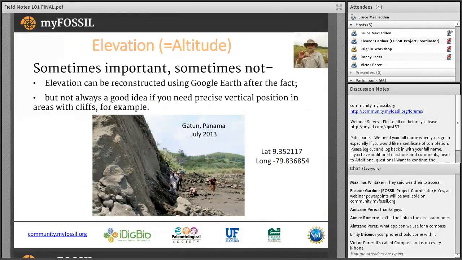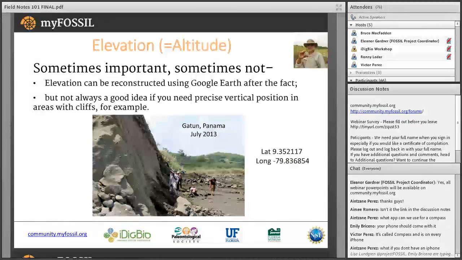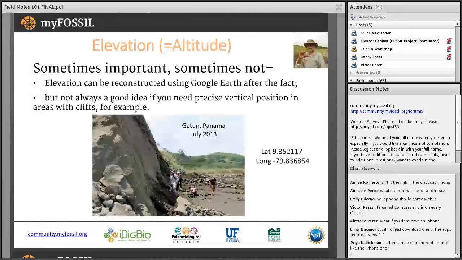So elevation or altitude is sometimes important, sometimes not. And if you know the latitude and longitude, you can usually reconstruct the elevation by going back in Google Earth and putting in your latitude and longitude. It'll tell you exactly where you are in terms of altitude. However, sometimes that's not such a good idea.